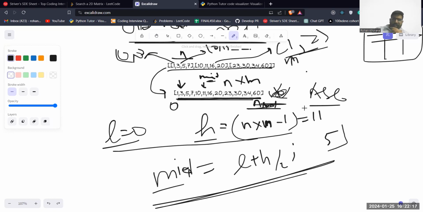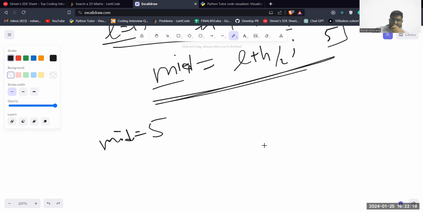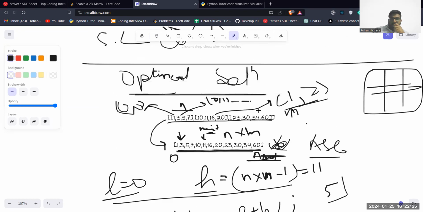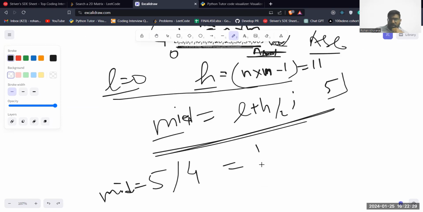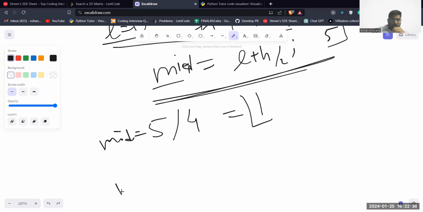How will I find my 2D indexing? Great. What if I divide by 4? What is it going to be? You will say, hey Rohan, it is going to be 1. Obviously, I'll take the floor. I hope you're aware that I'm taking the floor every time. It is going to be great.